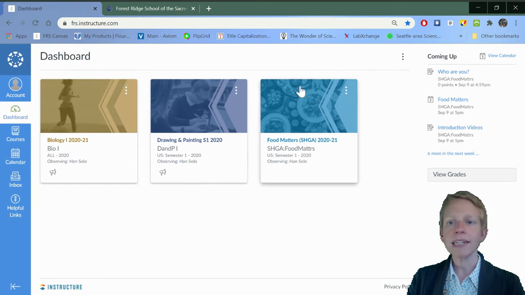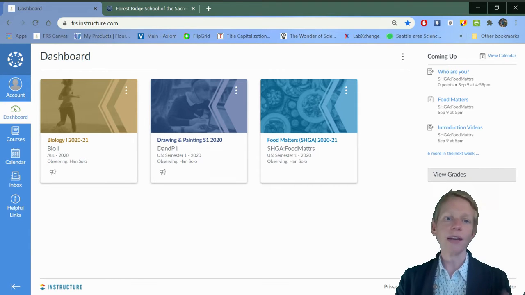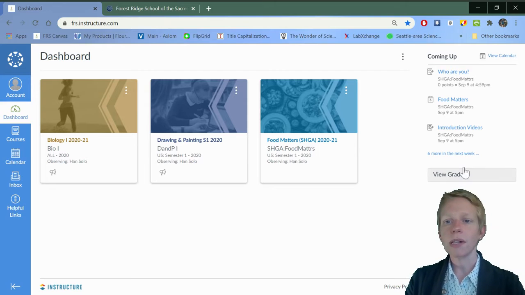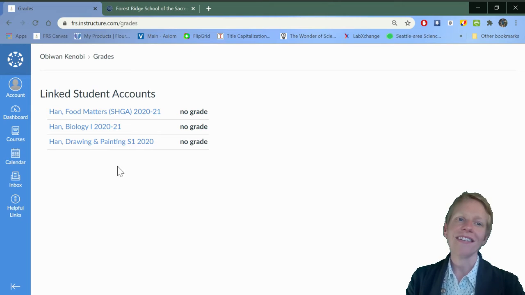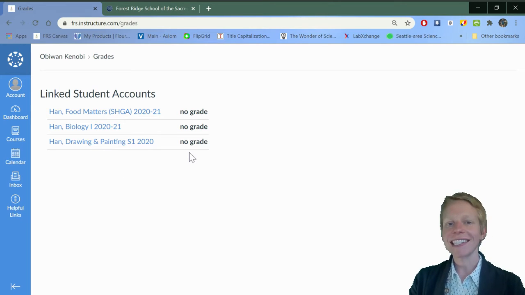So if we go back to the dashboard, you can also get a quick view of your students' grades in all classes instead of looking at individual grade books. So click on this View Grades. Here are the 3 courses that my student is enrolled in. It is the beginning of the year, so she doesn't have any grades yet. But that doesn't mean there's nothing in there. So I can actually click on the course and get directly to a more detailed grade book.